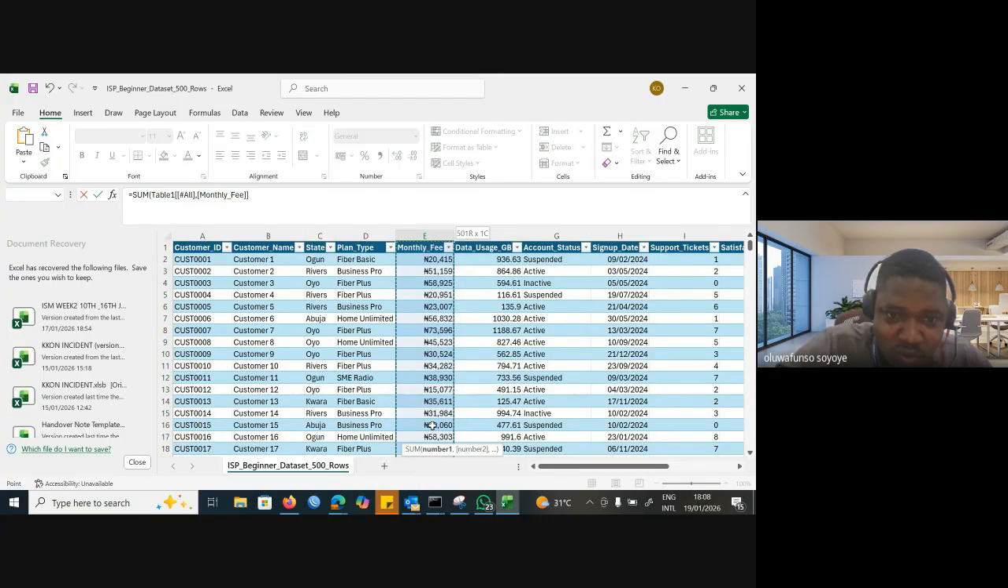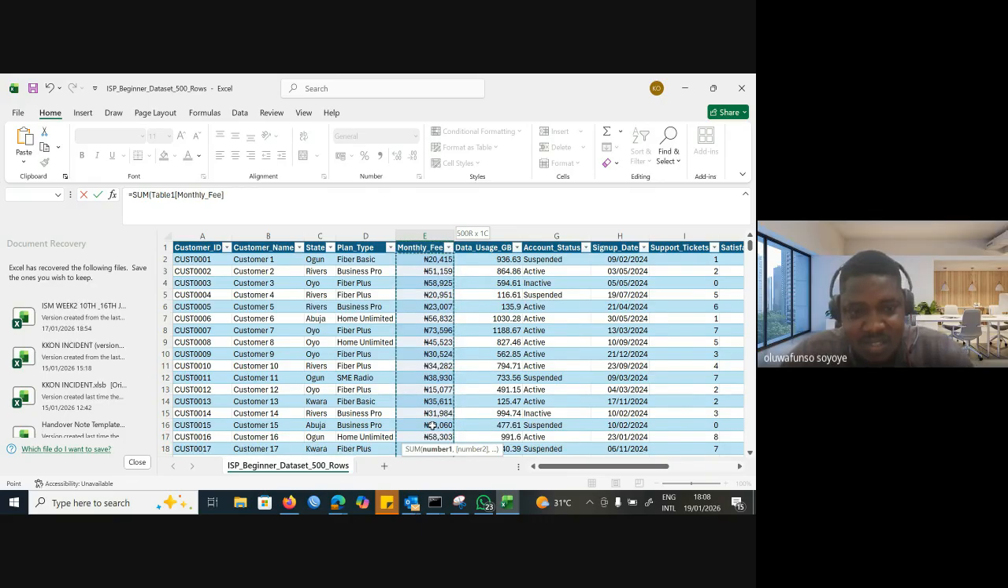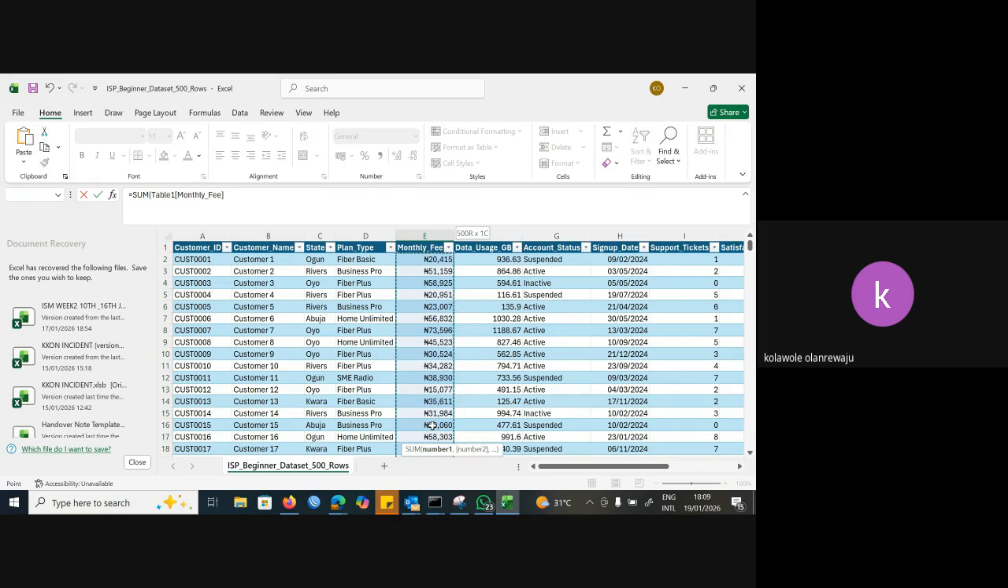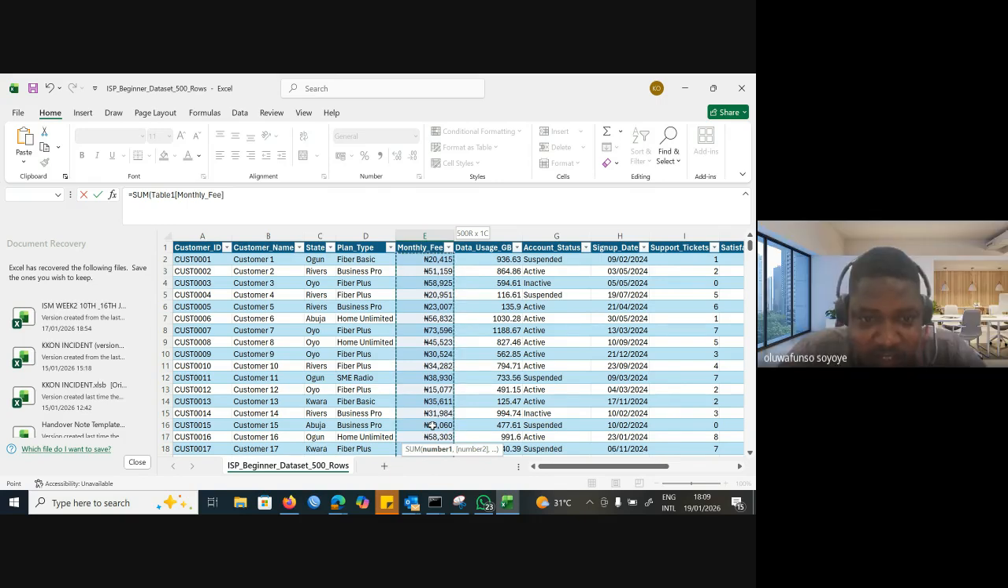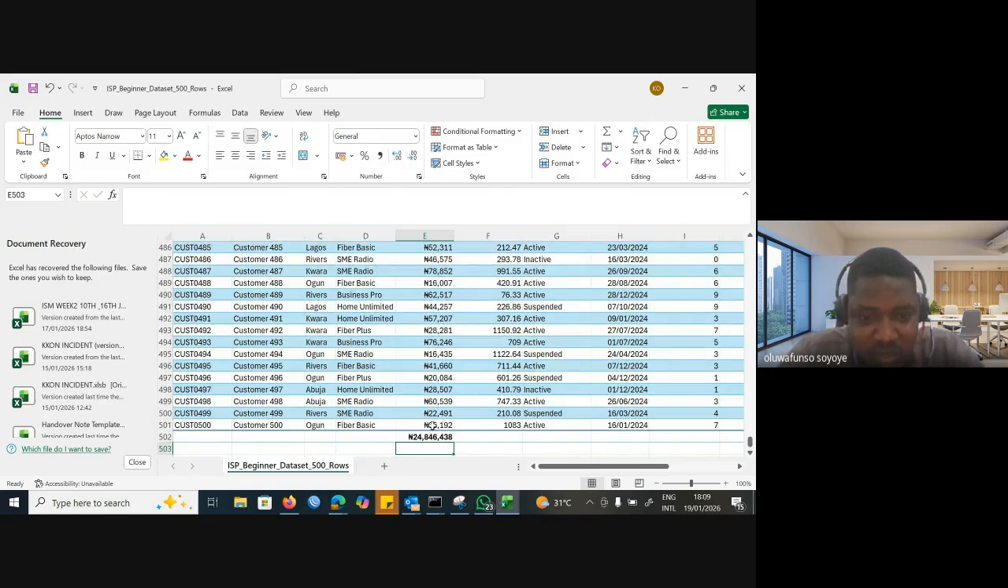I don't want it to cover the monthly fee. You can see it's covering the monthly fee, so press down. Now it covers the numbers alone. So you can press enter. Can I leave the Shift? Yeah, you can leave the Shift. Now you can see the amount.